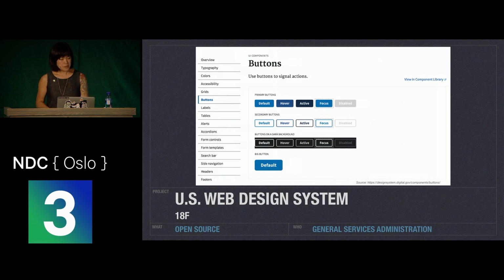Here's another example. So we in the US, where I'm from, we have a web design system that is part of the government. So it's created by this consultancy called 18F, which lives inside of the US government. And it's actually public and open source because as it's the government, it belongs to everyone.